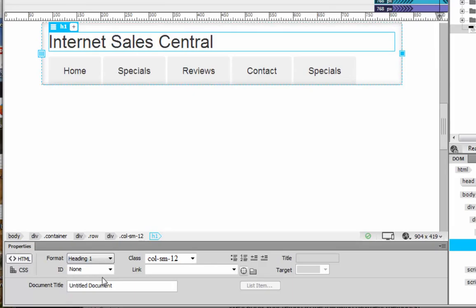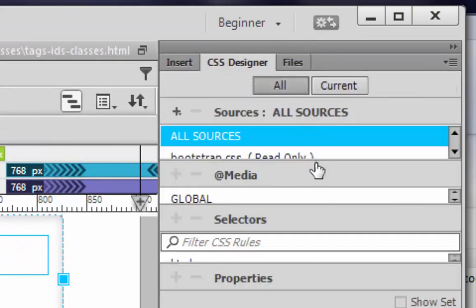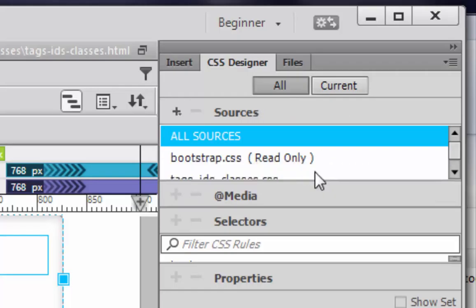So what if I want my H1 tag to be blue? I want this to stand out as being some blue text. How do I create a CSS selector for this tag? Well, first I'm going to create a new source to save all of my custom CSS. And I'm going to go under CSS Designer, and I'm going to add a new source.